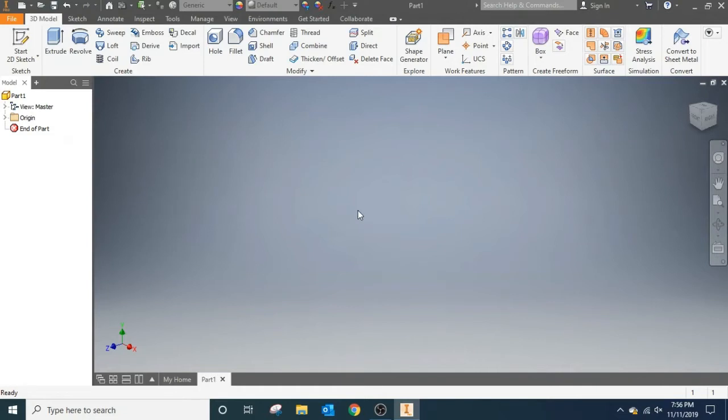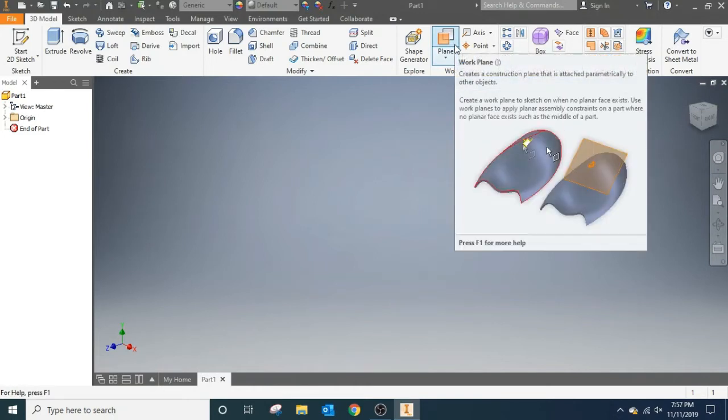So a couple of things you're going to have to go through in order to be able to use a Loft tool. We're going to learn how to make your own work planes, which is up here, how to use them for your sketches, how to use those sketches then to create a 3D loft.